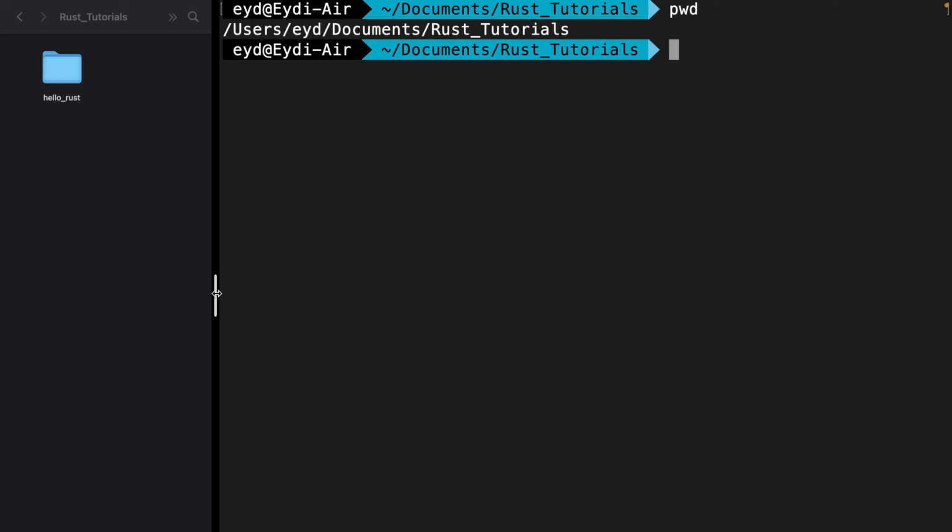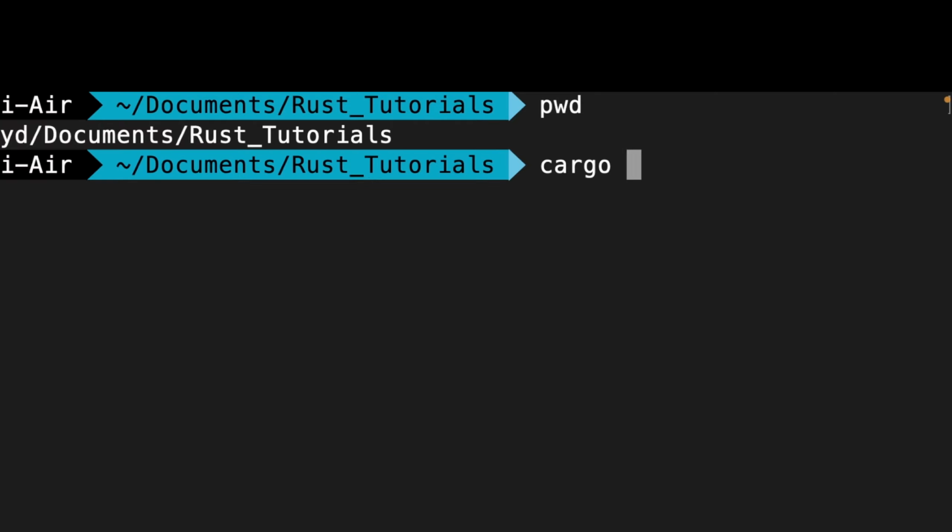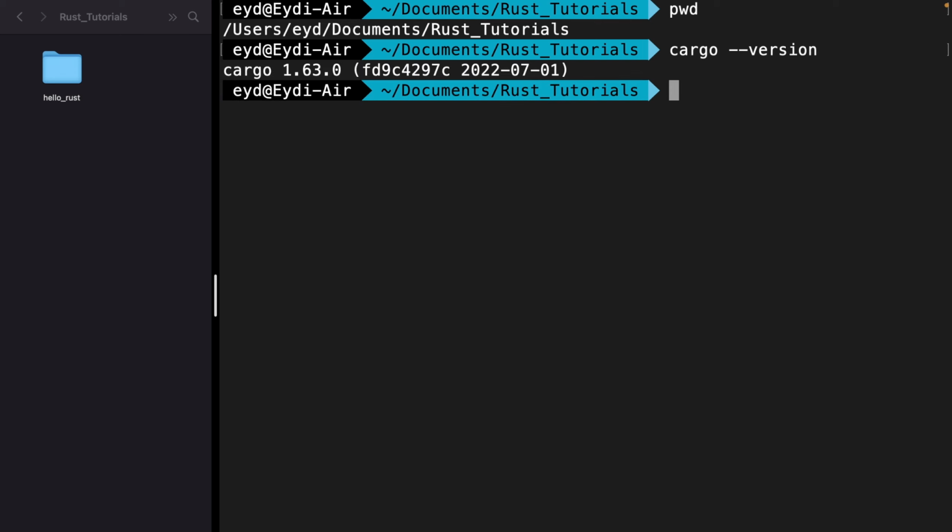In this tutorial, we will examine the basic commands of Rust's cargo tool. First, let's check the version by typing cargo --version to make sure we have installed cargo on our computer correctly. Now, we will use the Rust compiler via cargo.